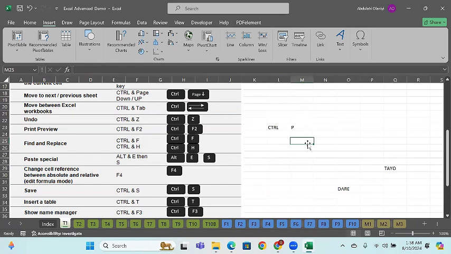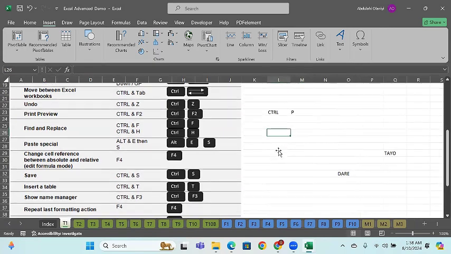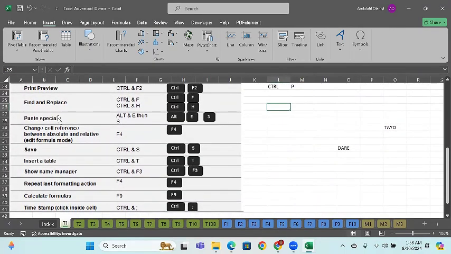So the objective here is just to tell you that there's a shortcut. I'm not teaching you find and replace. I'm teaching you the shortcut for you to perform find and replace. Please take note of that. It's very important, right?